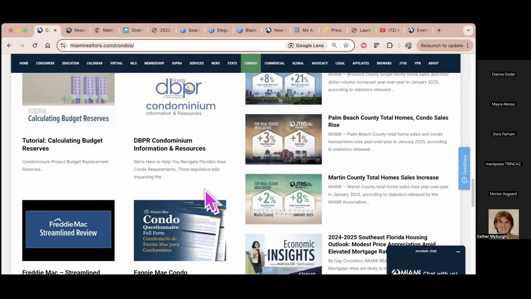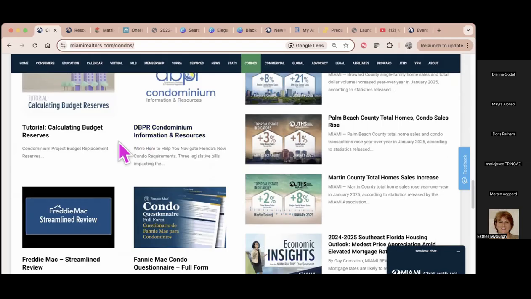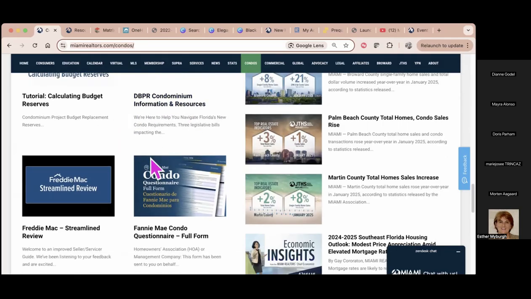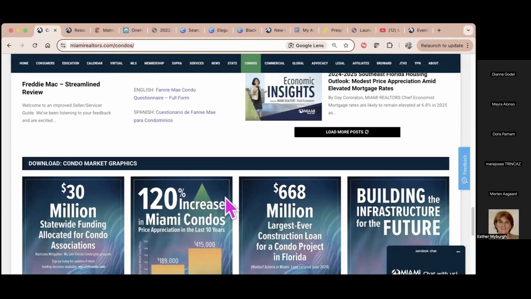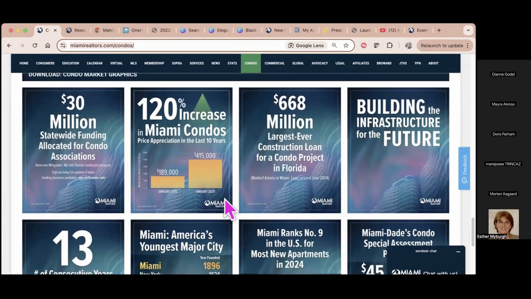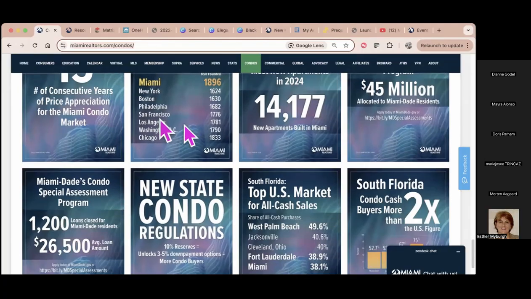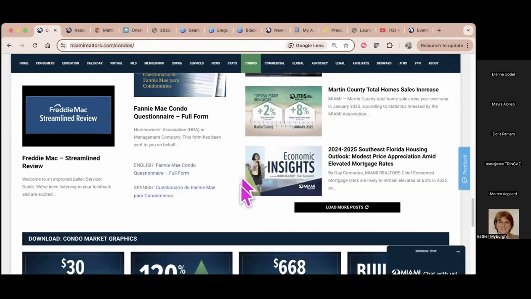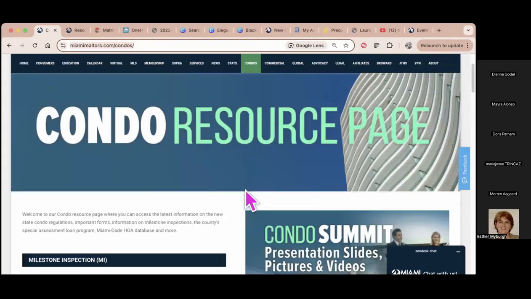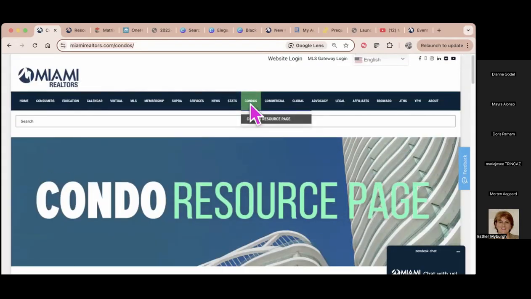Condo financing info, including tutorials, right, on calculating budget, CPPR condo info, Freddie Mac Streamline review, and a condo questionnaire. And all of these downloadable graphics for you to use and share. They look so good, right? Everything here is for you. The association creates these for you to disseminate, share, put on your social media, and more. And there are also a series of documents that are available now in Forms Simplicity Loop shared to Transaction Desk on condos. So before letting you go, a little extra tidbit if you did not know, your new condo resource page.